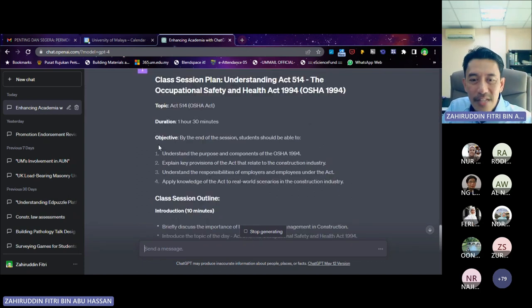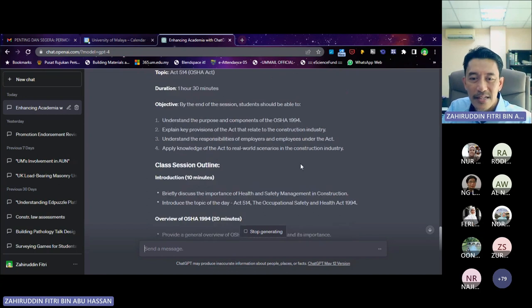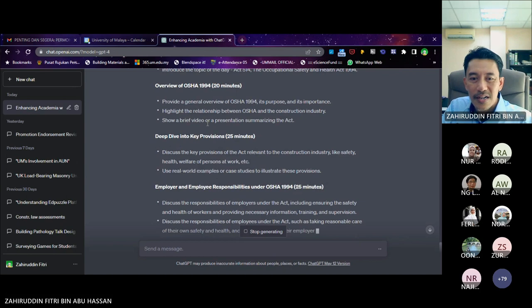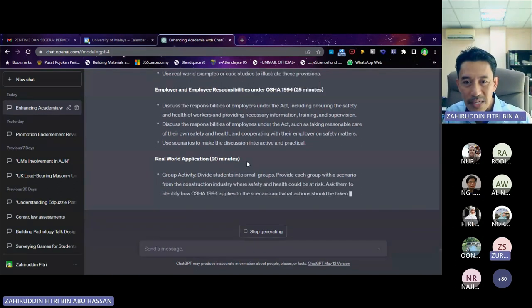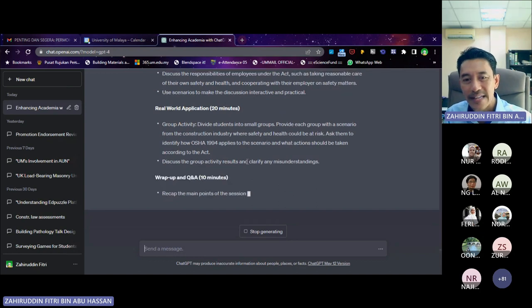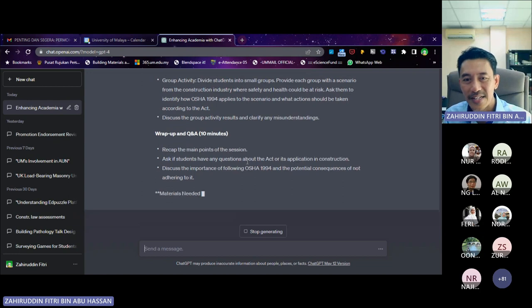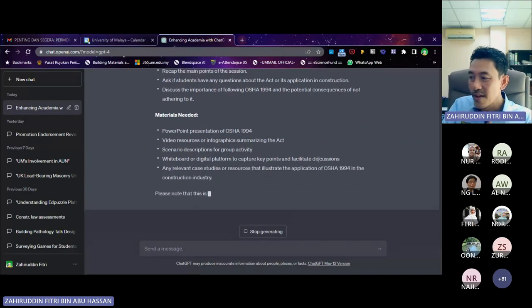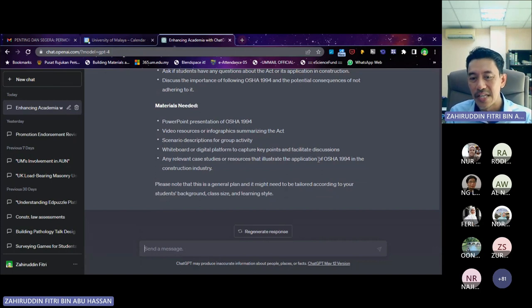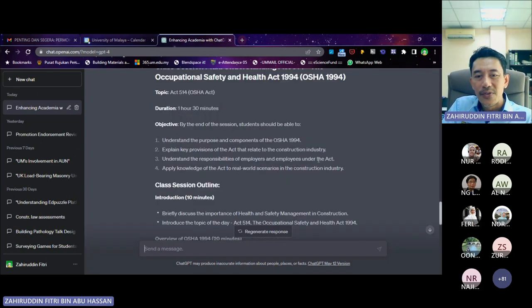Okay. And it gives the objectives for 1 hour and 30 minutes, an overview, a deep dive, key provisions, and then employee responsibilities. It also suggested group activities: provide each group with a scenario and identify how OSHA is applied in that scenario. So it gives you a very general idea because you did not give it a very specific topic or learning outcome that you want to achieve. Here it gives you four learning outcomes, which for a 1 hour 30 minutes class, I think will be too much, isn't it?